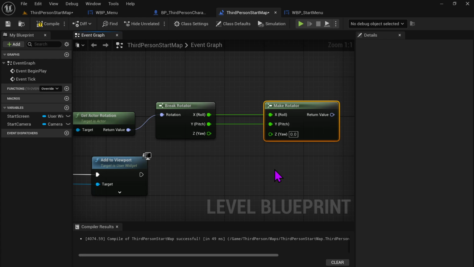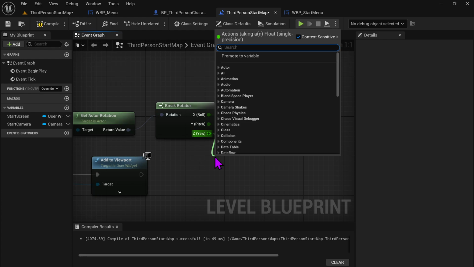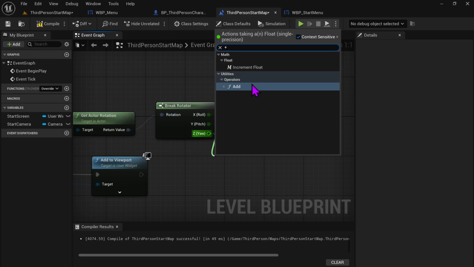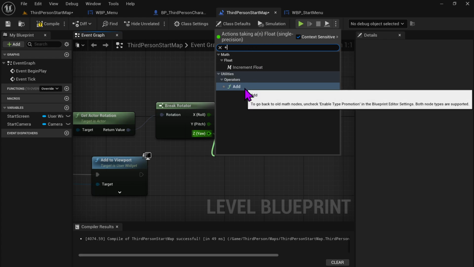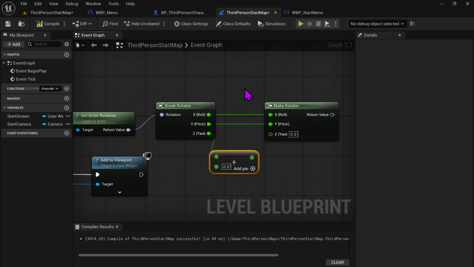But instead of dragging yaw to yaw, we're going to drag off and press the plus key. That's going to give us the add operator. Then we take the new results, which come into the plus. It's going to add something to it, and then we're going to spit that out to the yaw. Let's, for giggles, start it at 1.